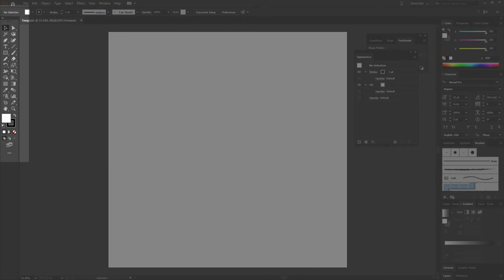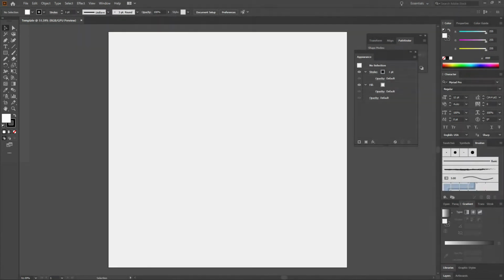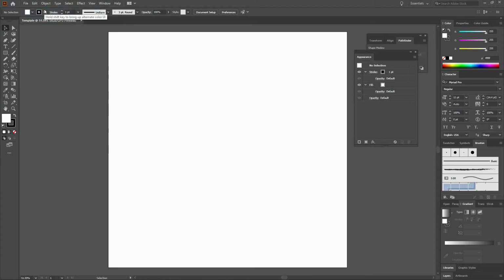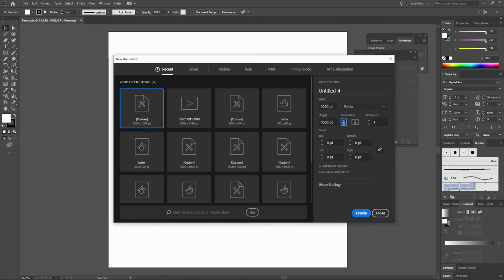Let's first go over creation of a new document if you've already opened Adobe Illustrator. The first thing you want to do is select File, select either Open or New. Of course, you can select Control-N for New, Control-O for Open. If we select New, note that our new document window comes up that we just saw. We're going to close this.